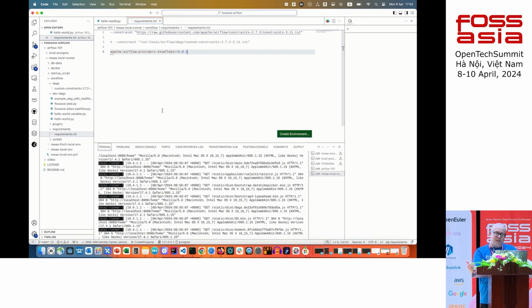So in order to minimize this problem, Airflow recommends you use a constraints file. And what this means is this is a known working set of pinned Python libraries.